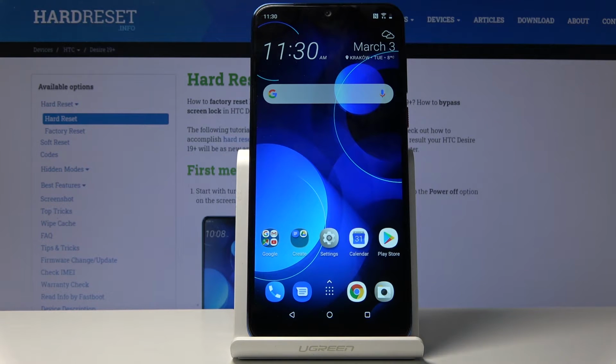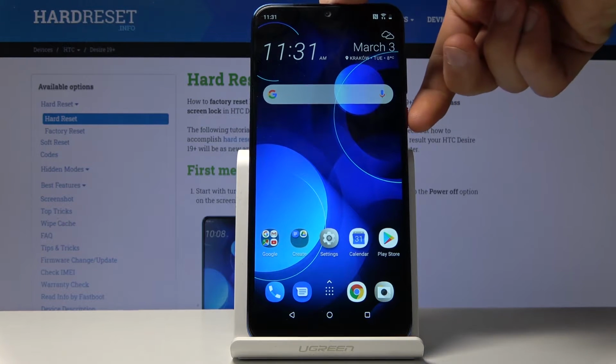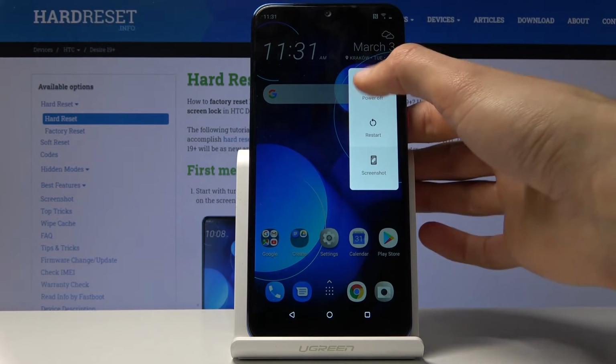In front of me is an HTC Desire 19 Plus, and today I will show you how to perform a hard reset of the device through the recovery mode. So to get started, hold the power key and select power off.